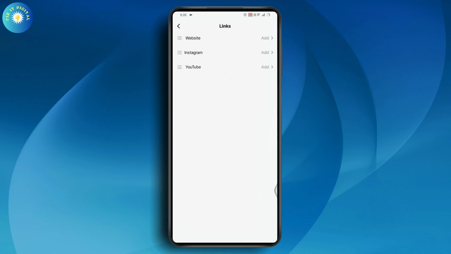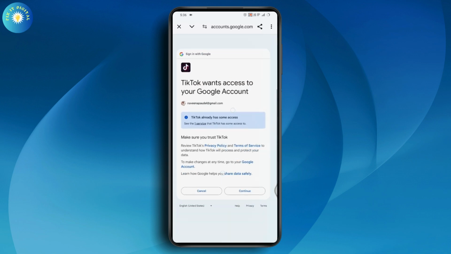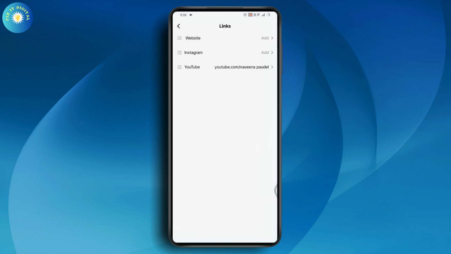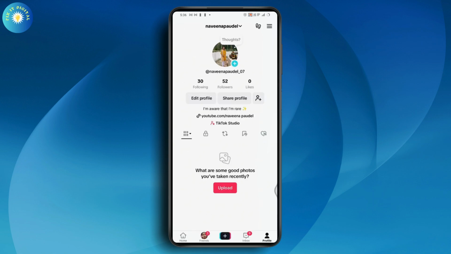and it will take you to the Instagram login page where you need to log into your Instagram, or you just need to simply tap on YouTube link, go with add, which is on the YouTube, and choose the Google account that you would like to add, and here you need to tap on continue, and that's it. Your YouTube link has been added. Now if you go back, then here on the profile you will have your YouTube link.